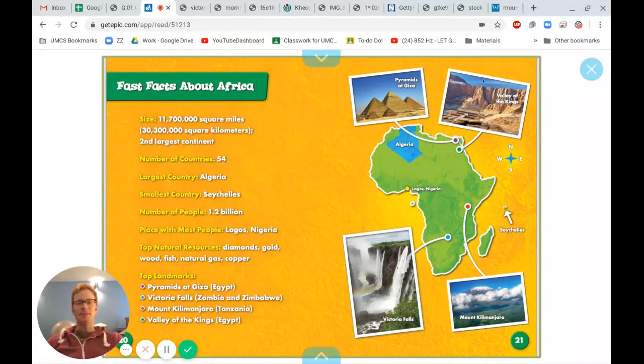All right, and then here are some pictures of some top landmarks. So landmarks are famous places that people like to photograph, and they're places that people like to go. So these are 4 famous ones. We have the Pyramids of Giza, the Valley of the Kings, Mount Kilimanjaro, and Victoria Falls. So these two, Victoria Falls and Mount Kilimanjaro, are natural landmarks. Mount Kilimanjaro is a giant mountain, and Victoria Falls is a giant waterfall. It's one of the biggest waterfalls in the world. These are natural. And then these, Pyramids of Giza and the Valley of the Kings, are man-made landmarks. So people built the pyramids, and people built the Valley of the Kings.